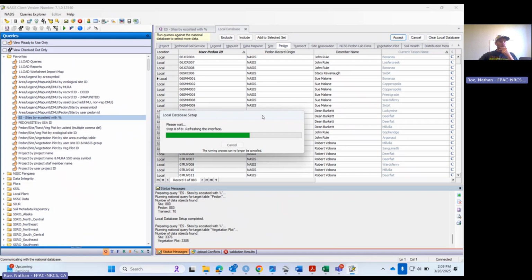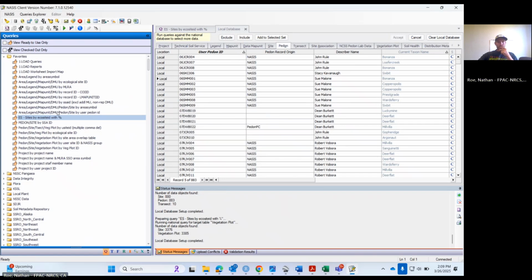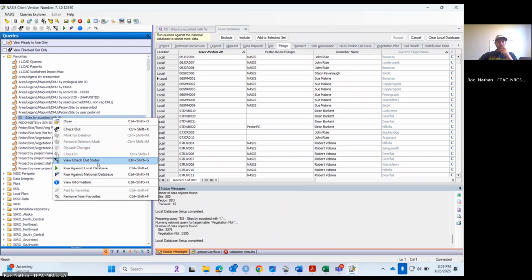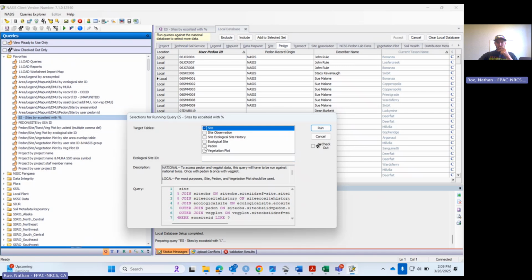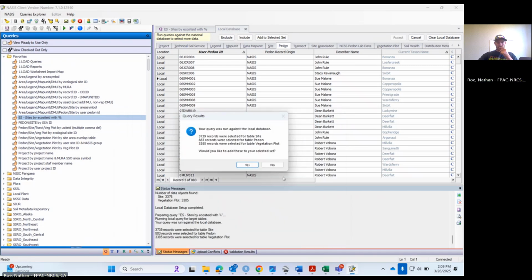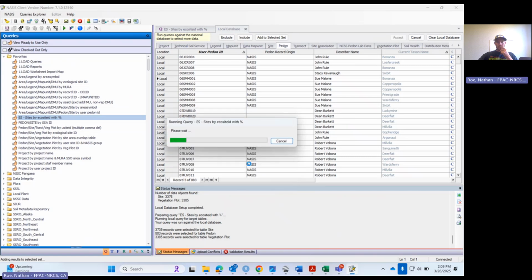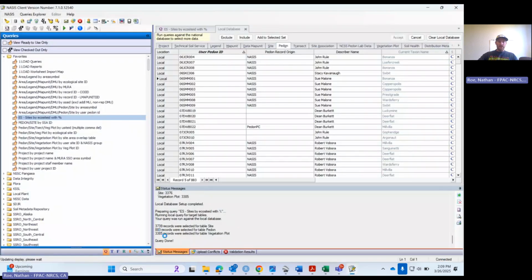So as this is finishing up, then I will run against my local database, and I'll do site, pedon, vegetation plot, same pattern, 018X, and then a wildcard at the end, adding them to our selected set. So we can see that there's those 3,000 plus sites and veg plots and 883 pedons that we're bringing into our selected set.